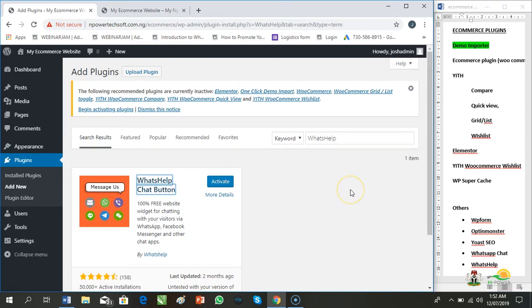Good. So we are done with installing all the plugins we are supposed to have to make the e-commerce website function very, very well.